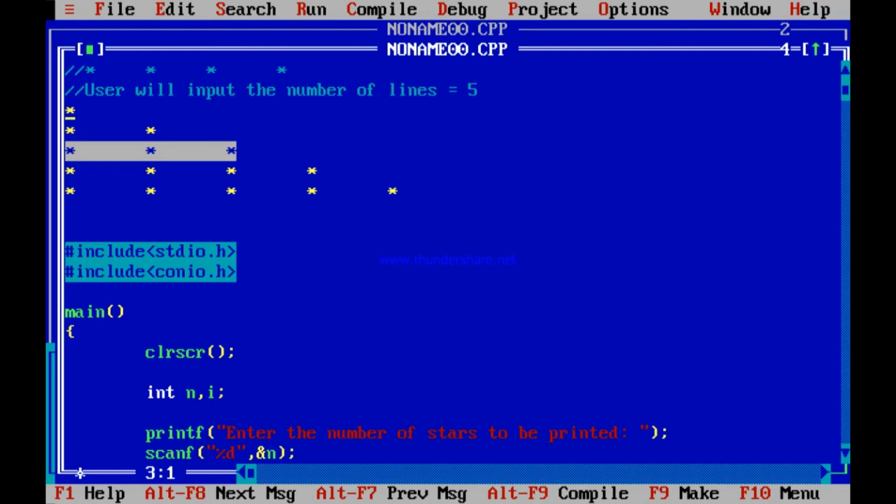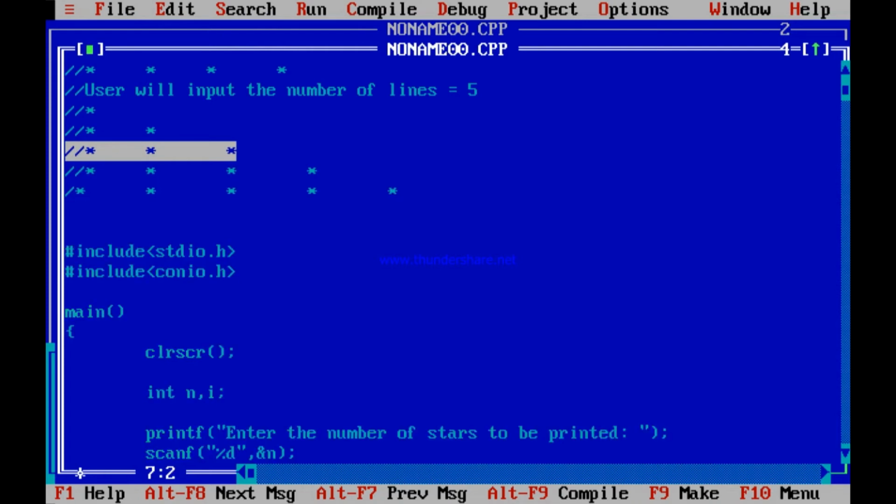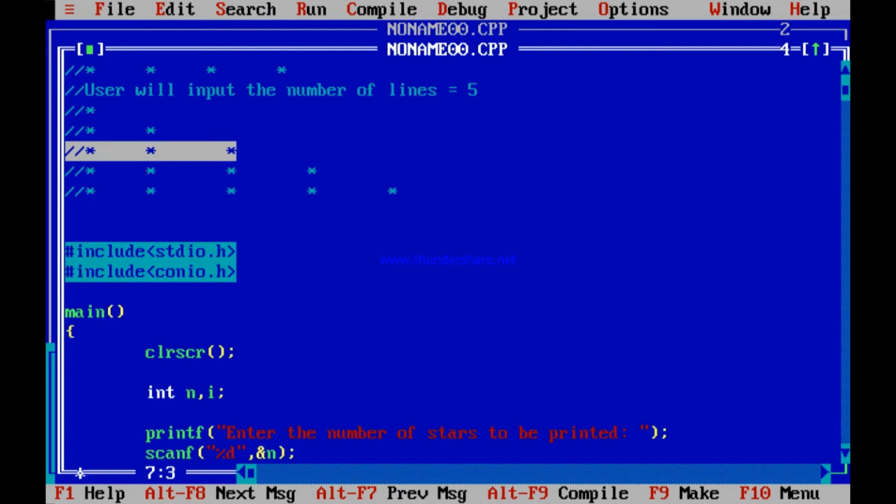So let me now comment out these lines, and let me start writing the program. What should the program be like?